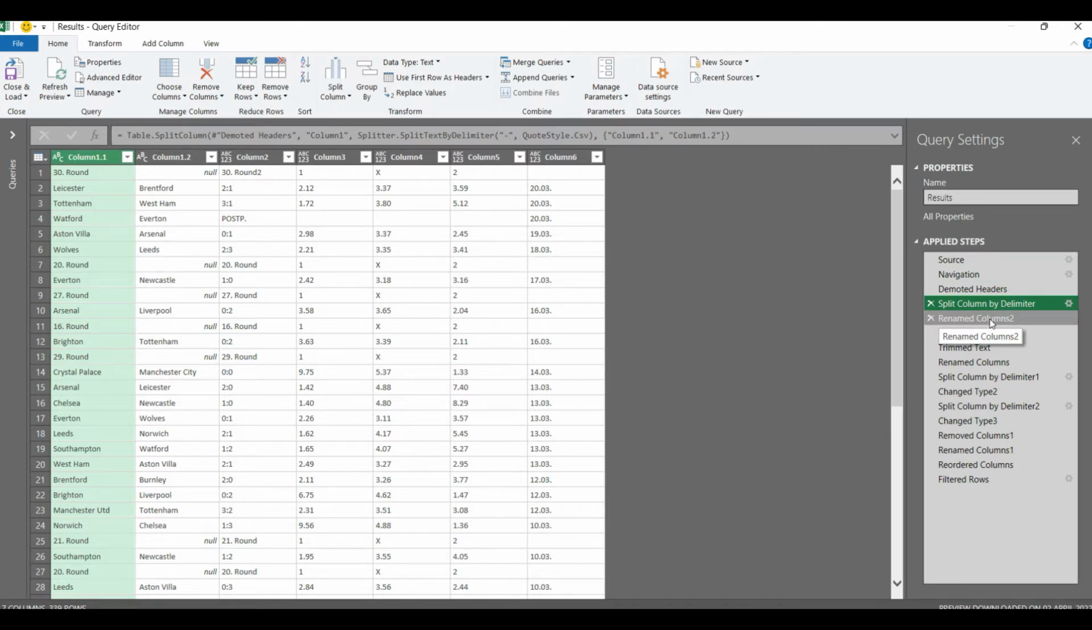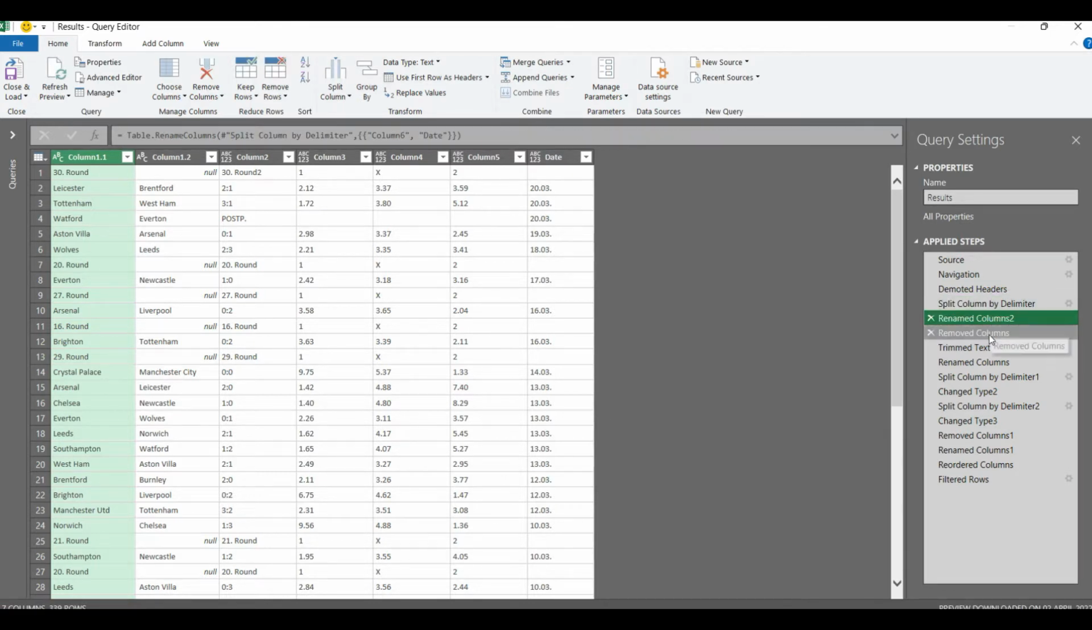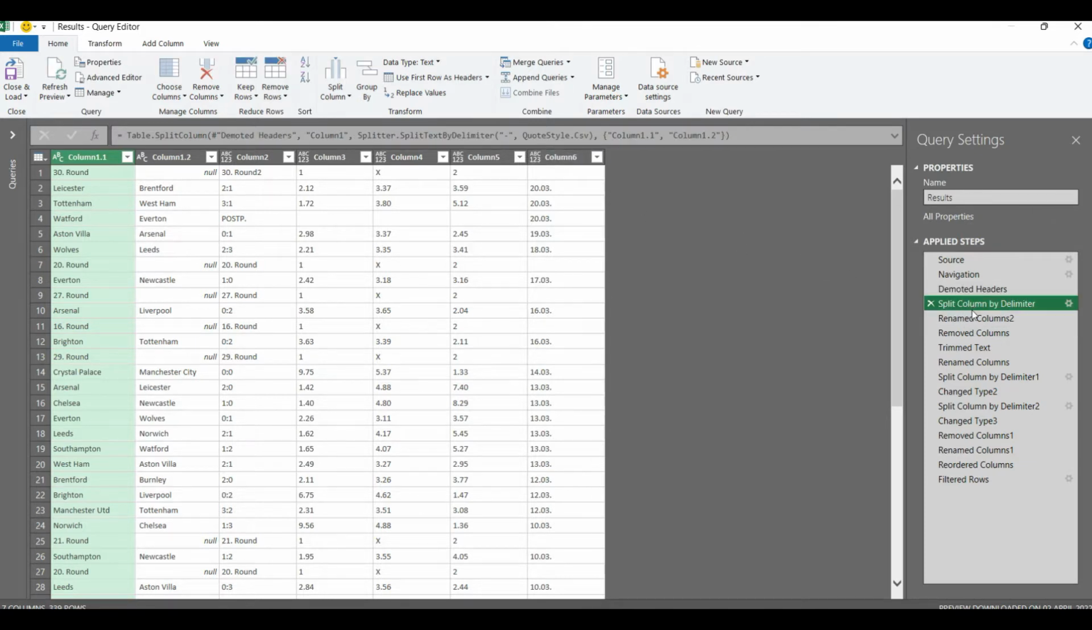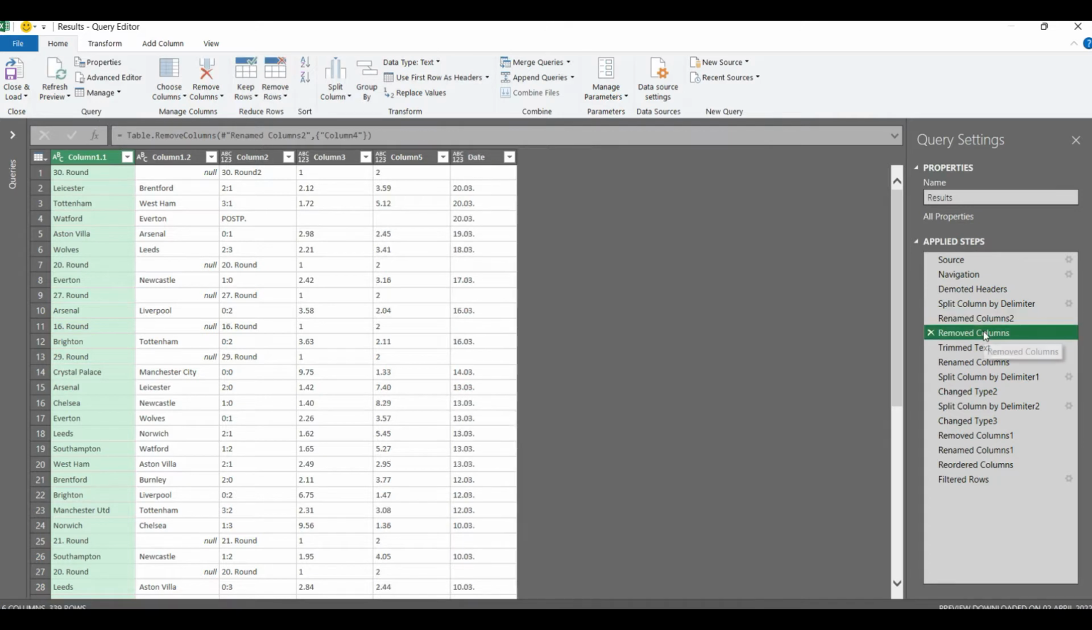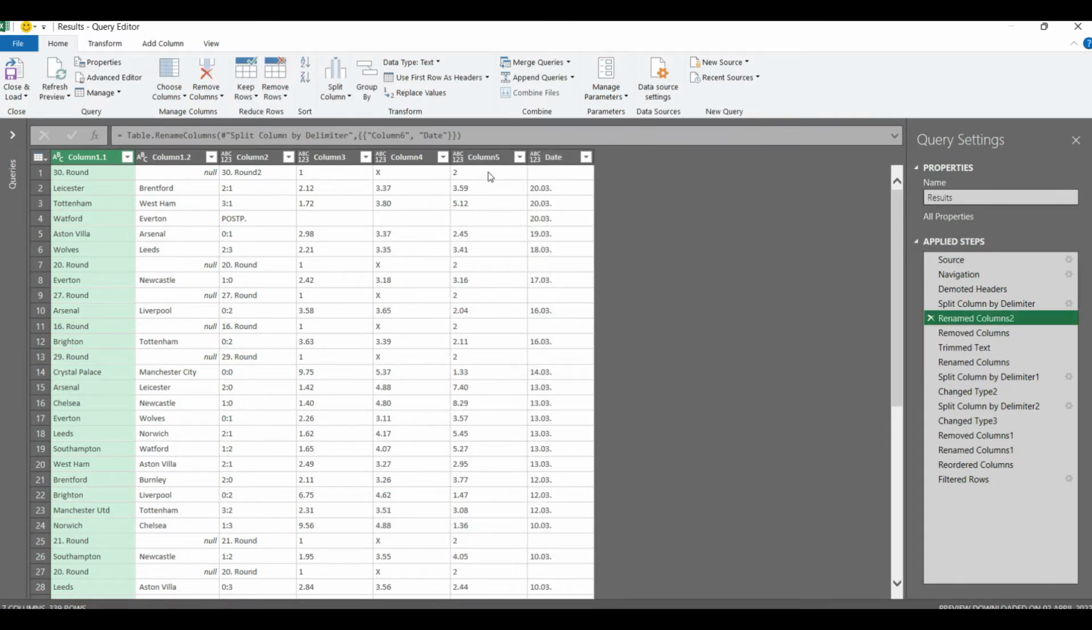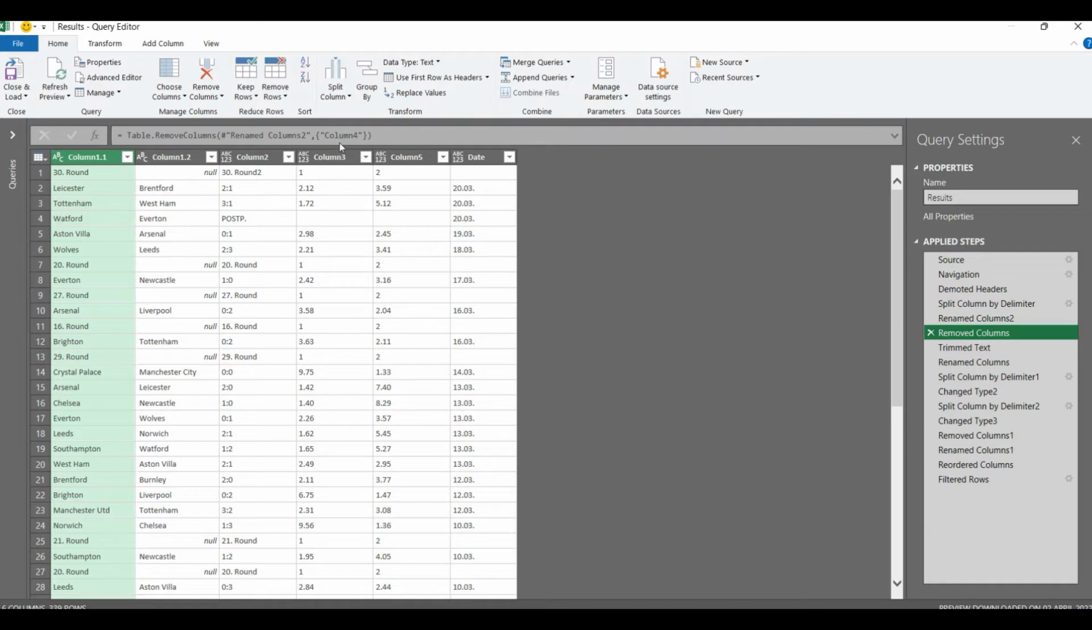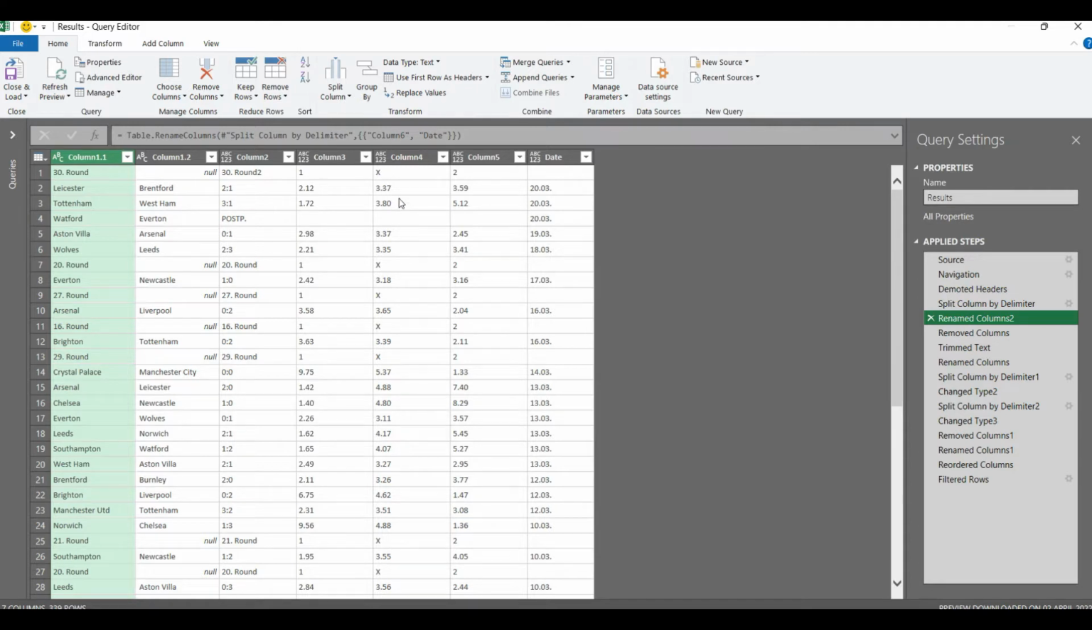Then we need to rename the columns over here. So we rename the column. The column 6, I renamed it to date, as you can see over here. So before it was column 6, now it's date. Then I remove some columns that I don't want. The column that I removed was column 4. For example, I didn't want to see draws, but you can still keep the odds for the draws. This is just an example that I'm showing you, how you can transform data in a very, very fast way.